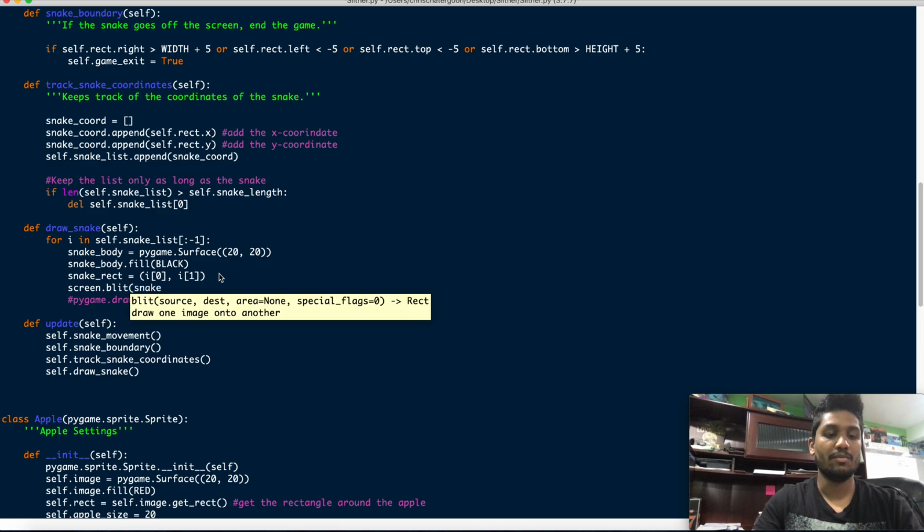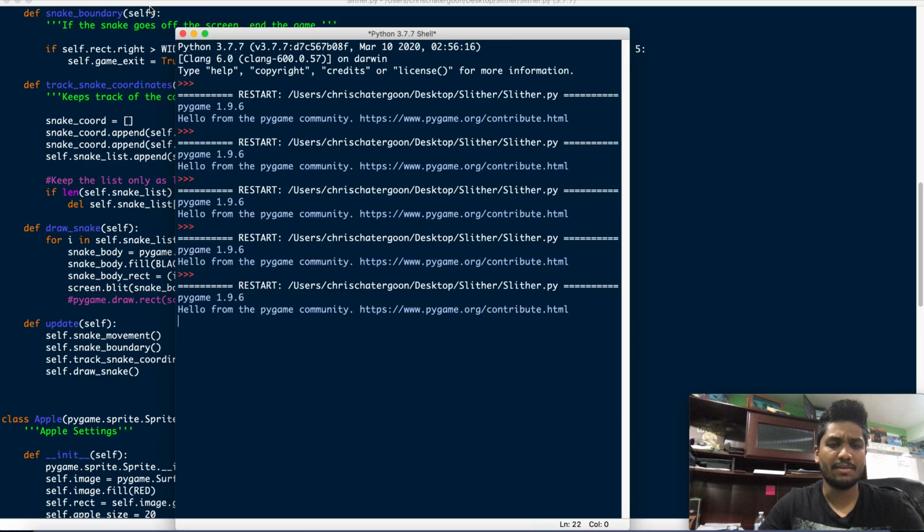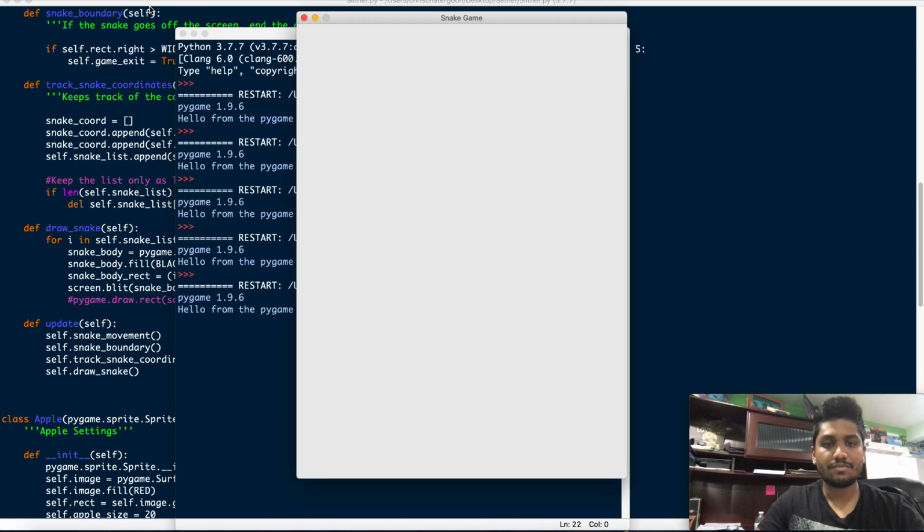All right, and then if I were to screen.blit this, what do you want to blit? I want to blit the snake body, and the coordinates would be snake. I have to go back and change this. Snake body rect. Okay, cool. So let's go ahead and run this just to make sure that it actually displays properly, and it seems like everything's going good.